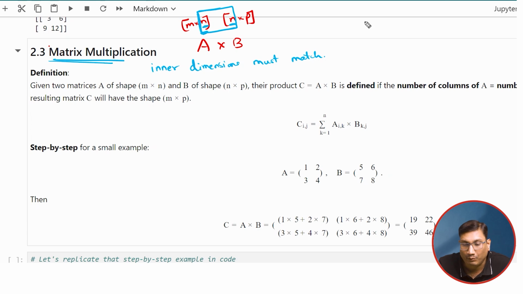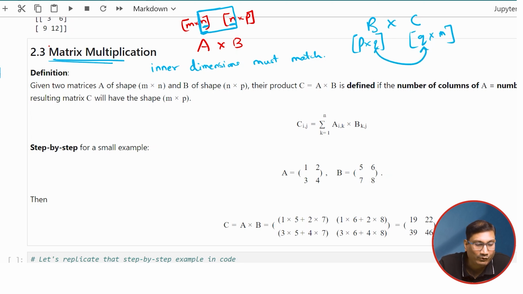in B. So if you want to multiply B and C, let's say B is a P cross Q matrix and C has to be Q cross something, maybe M, because again this Q has to be the same as this Q. So if C happens to be anything else, let's say M cross N, then the number of columns in B does not match with the number of rows in C, so that matrix multiplication will again fail. I hope you understood this.